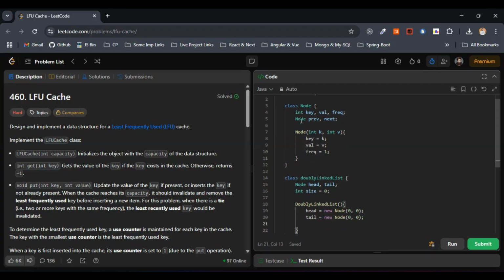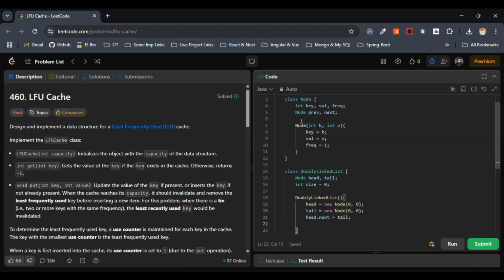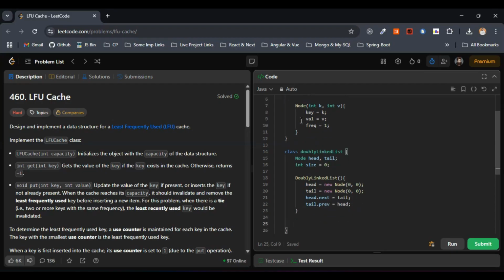So the next step is head dot next. Let's assign this one to tail. The final step is we have to connect the tail back to the head, nothing but tail dot previous, let's assign this one to the head. So this is fine. Let's come out of this one entirely. Next we have to add the node to the front, right?